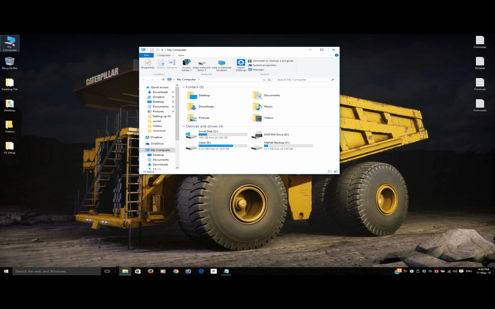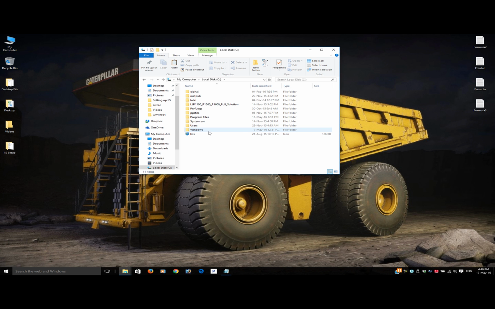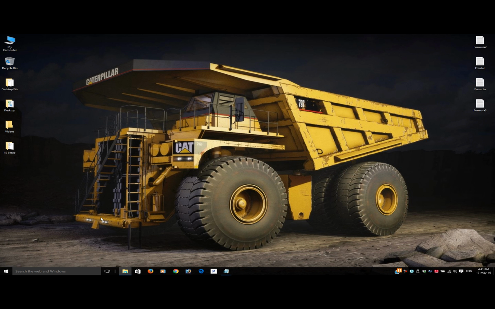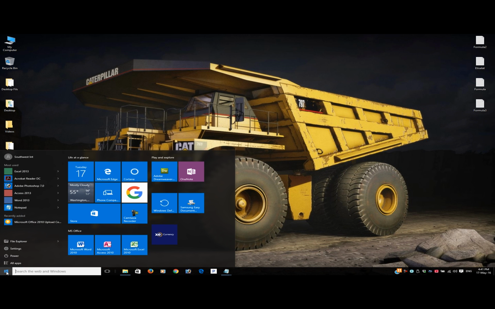When you go to My PC or My Computer, go onto your local C drive, you will not see the inetpub folder. This folder appears after you install IIS. If you have already set up IIS on your machine, you will see the inetpub folder and the wwwroot folder. Anyways, let's get started.